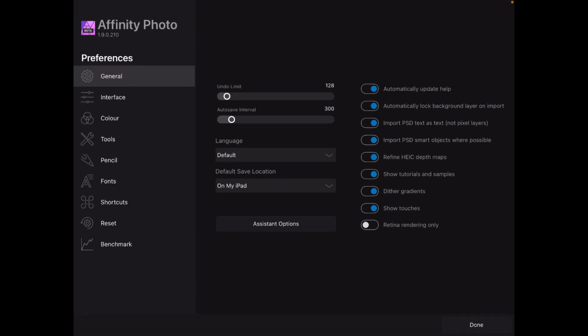Now, preferences, general. I've already set some of these, and you can see on this side, I've set all of them to on. Retina rendering only, I haven't set that one on. Assistant options, I haven't touched that. Default save location on my iPad. Language is default, that's the iPad.